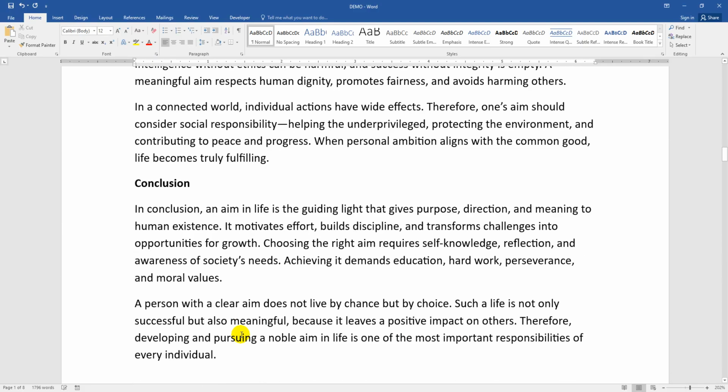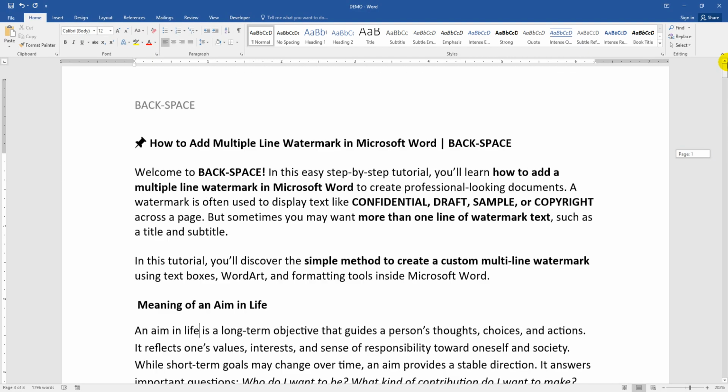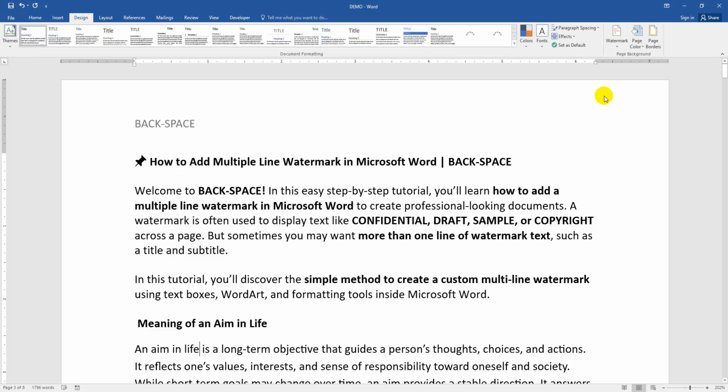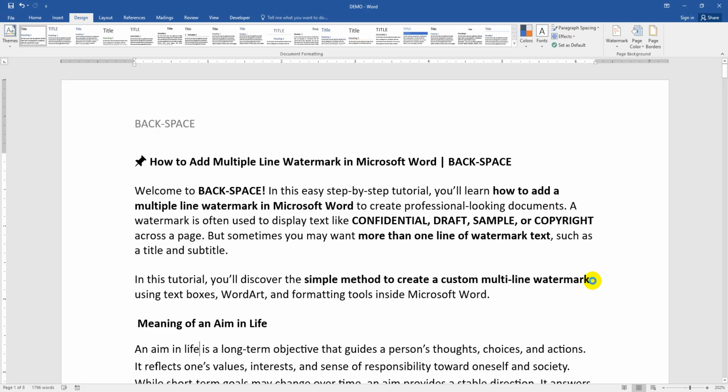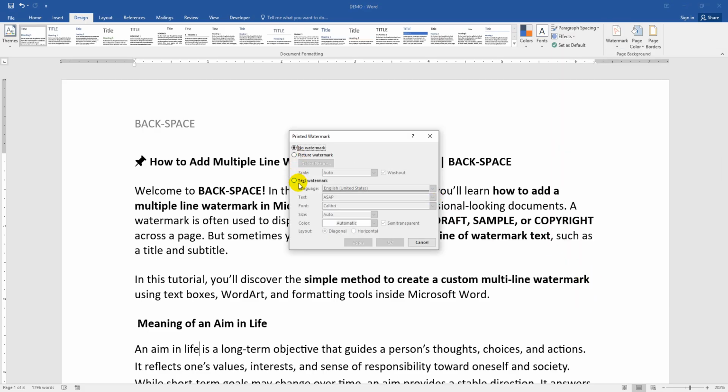Now I want to add a multiple line watermark. Go to the Design menu. Click this Watermark option. Then go to More Watermarks, or otherwise Customize Watermark. Then select Text Watermark. Now I am adding the watermark text. Here the demo text is ASAP. Now I am writing a watermark text.